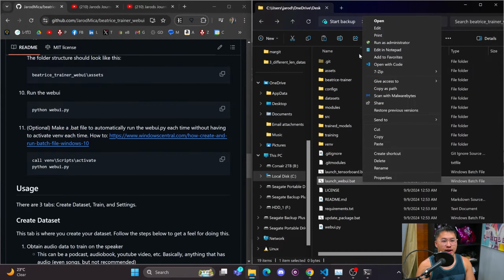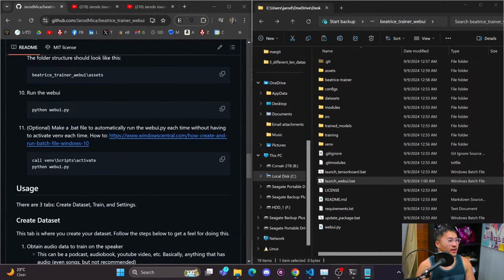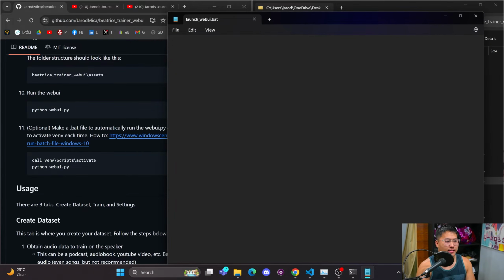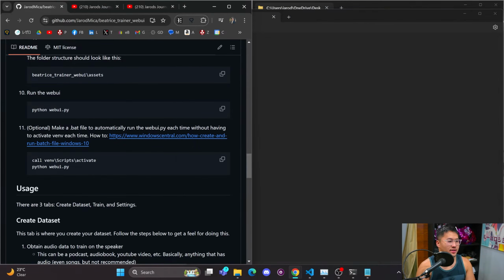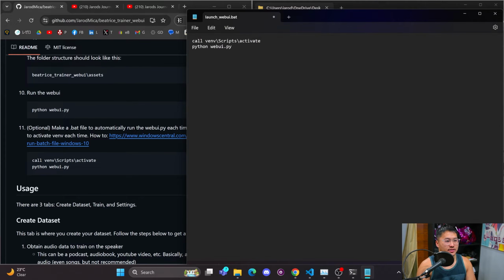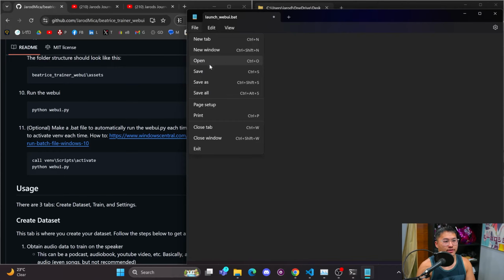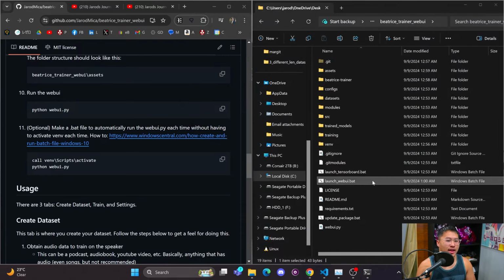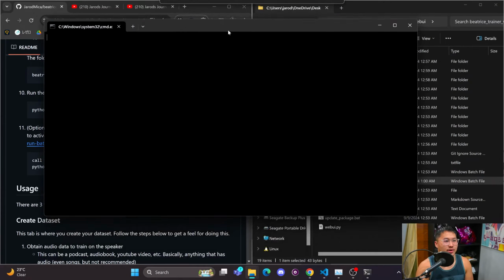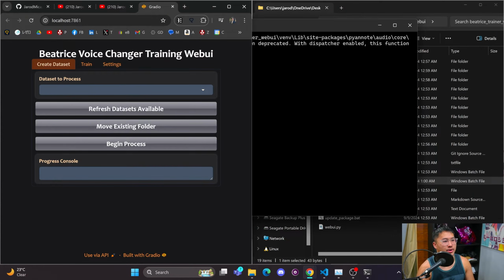Once you have this file, we can go right click, edit, and it's going to be a blank, basically text document. Copy and paste these lines into here, file save, and then exit. And now when we double click launch webui.bat, it should start running. So give it some time to boot up. And here we go. So we now have it all up and running.